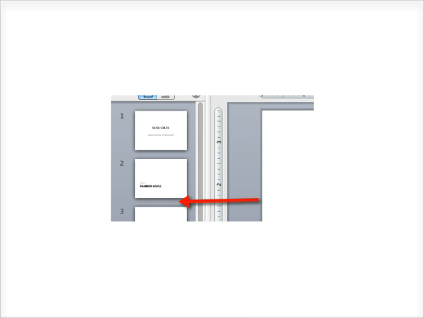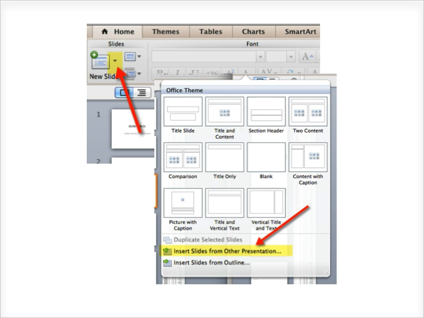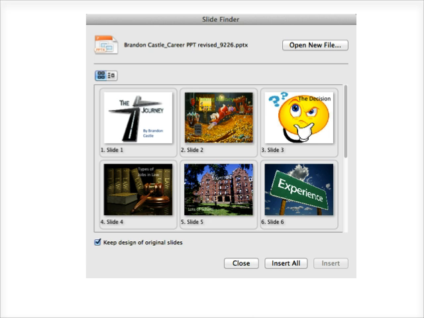Now we're actually going to go to the first student's slide, number two here, and click right beneath it so that we can insert Brandon's slides right beneath his name slide. So we click there beneath that second slide and we get the cursor blinking there. And we go to the new slides drop down arrow, and choose insert slides from other presentation.